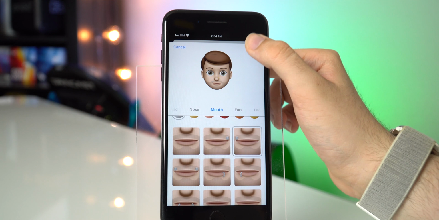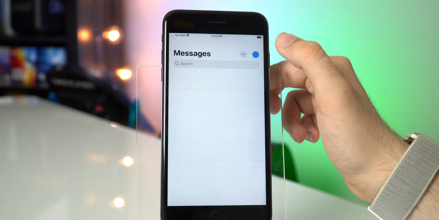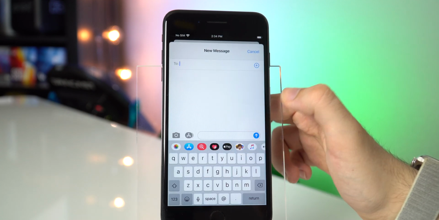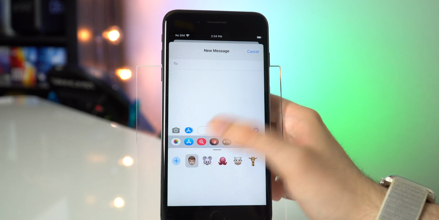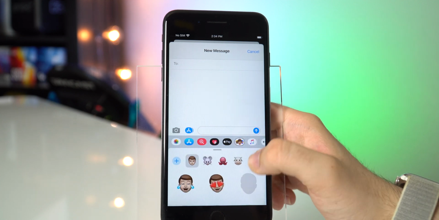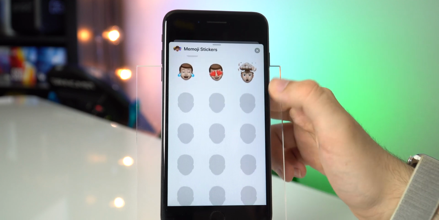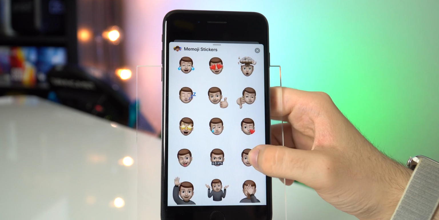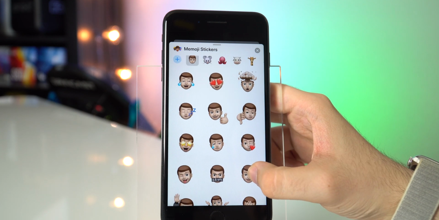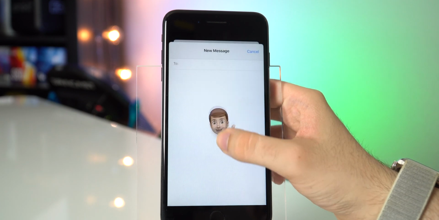They're not going to be animated like they will be on the iPhone X, XS, and XR, but you can still have your custom Memoji, and you can even now use them as stickers. You can send them messages with different animations or looks or expressions to show how you feel about something rather than having to use a traditional emoji. You can now use pre-made Memoji stickers in messages.